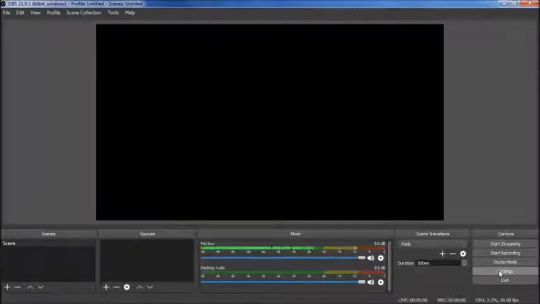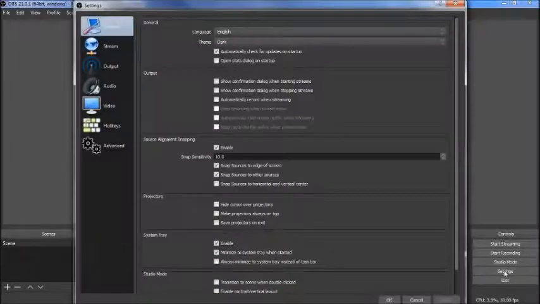So let's go to settings. I can go to settings over here, I can go to settings up here. Let's go over here. So now this is our settings. And we're now in general.